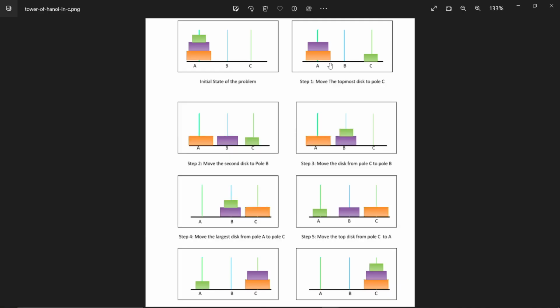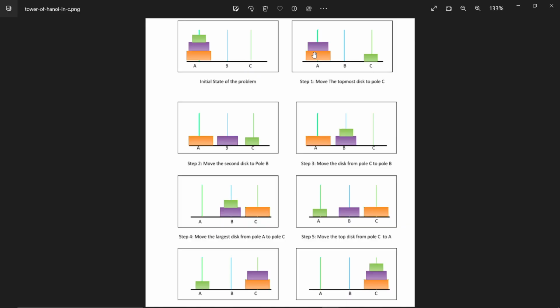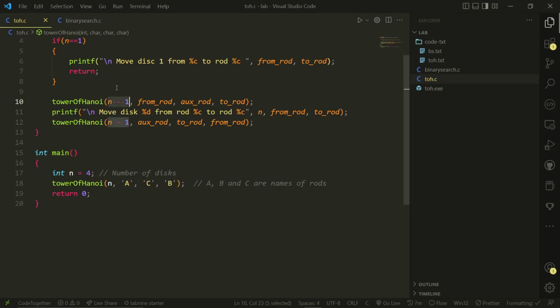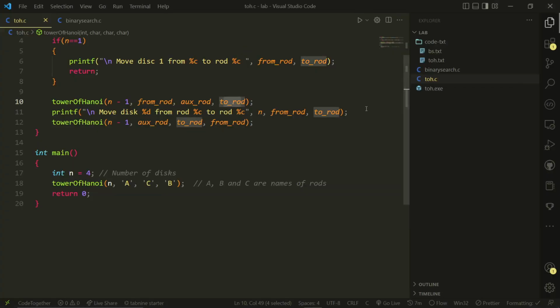Then after this, what we need to do is we have to move the 2 remaining disks on A, that's the source, to the auxiliary rod via the 2 rods. So we have to move these two disks from A to B via the C rod over here.